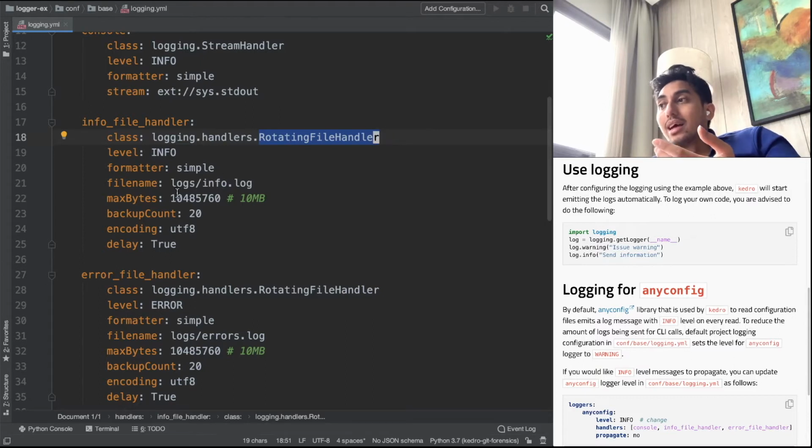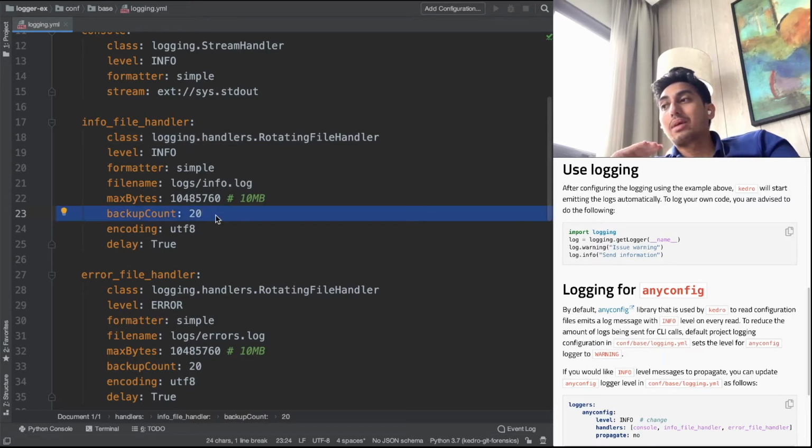And then what happens here is that you can have a limit of your backups. You can see here, there's a backup count of about 20. That means that you'll have about 20 info files before you no longer are tracking the oldest one. And then the oldest one gets removed as you create a new one.